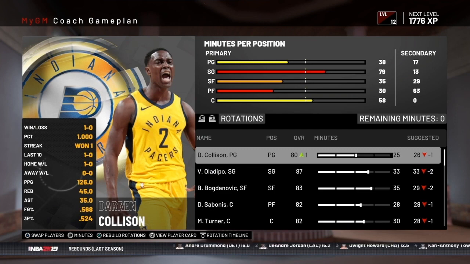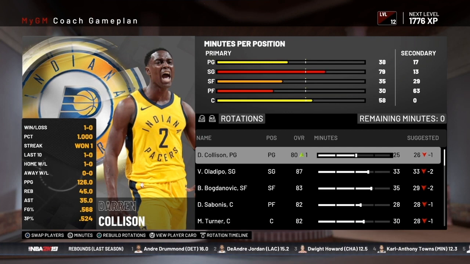Because a lot of times a game will start and you'll go, oh crap, I didn't realize I had Young starting, I wanted Sabonis to start. So before the game even starts, you want to make sure that you have the starters set up the way you want them. And like in the My League, that's how you do it.